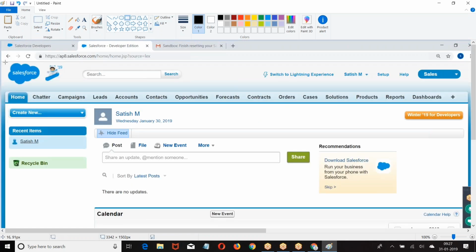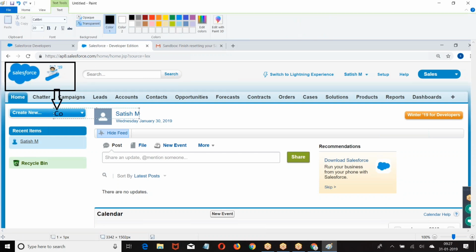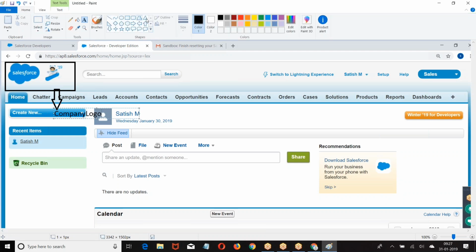The first part. Initially, the Salesforce logo is displayed here. We are going to change this to your company logo later on. Initially, it is a Salesforce logo, which we are going to change to your company logo.